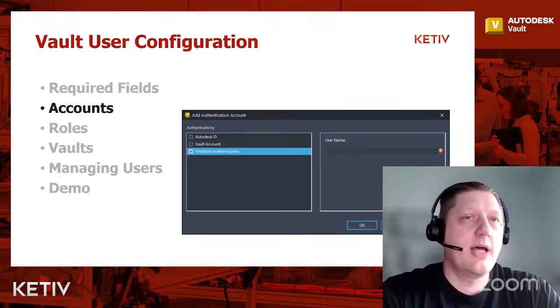Windows Authentication allows the Vault admin to import the user's credentials from the company's Active Directory domain. At least one authentication method must be set up. However, you can set up more than one method.